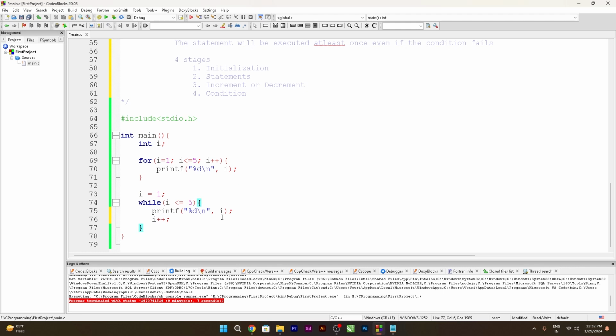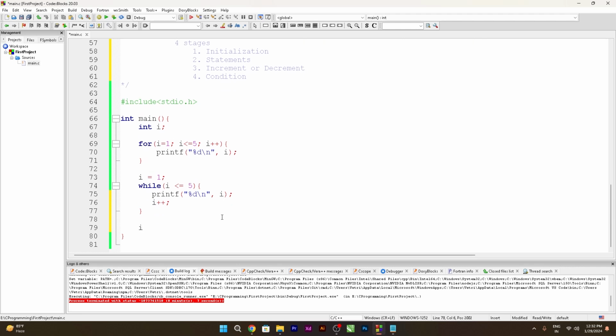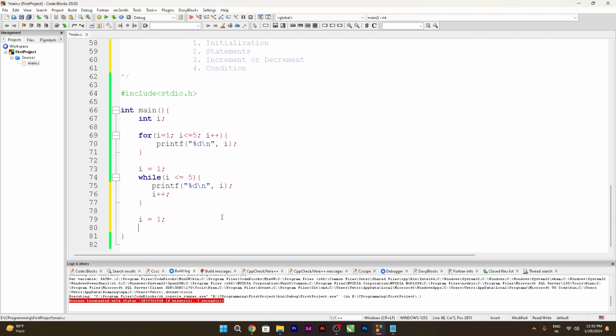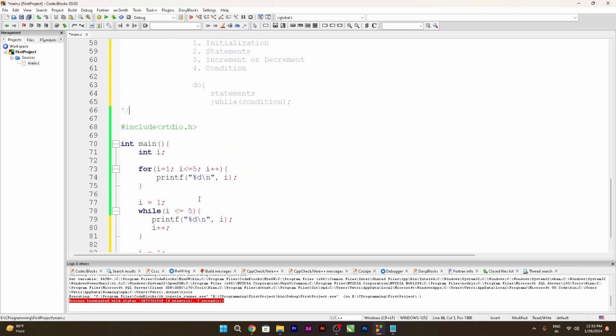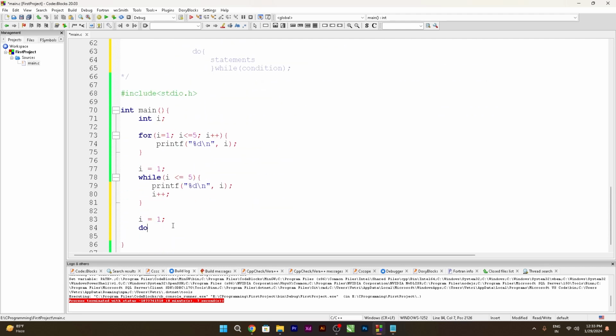So let's try to do that same thing over here. I'm going to assign the value I is equal to 1 again. Then we need to understand the syntax, right? So do, then you need to give the statements, then I need to supply the condition over here. How? while, the condition. This is the syntax of do while, with brackets, right? This is the syntax.